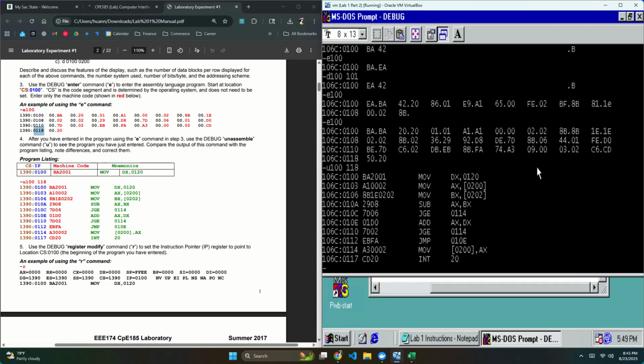So let's see what is going on here. The first thing that the assembly instruction is doing is putting the immediate value 120 into DX, and then after that, moving whatever value is inside of memory location 200 into AX. The way I'm able to realize that is that the brackets around the address tell me that it is a memory address versus an immediate value.